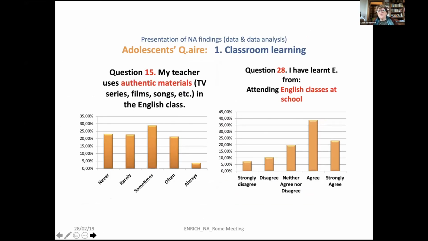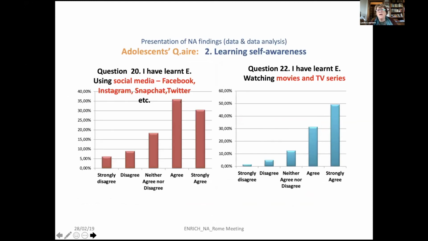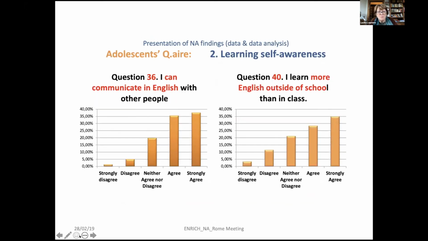Okay, what about teacher authentic materials? We already said that they use it, so I will skip this one, sorry. And I'm sorry, there is a repetition and I will skip that.